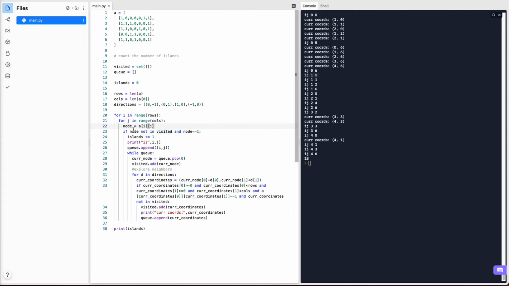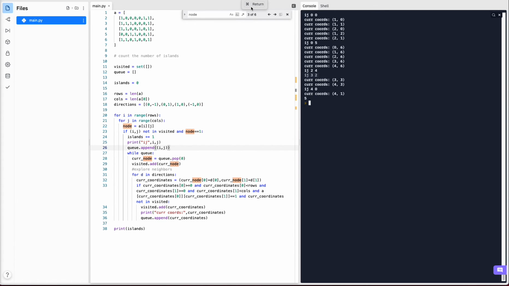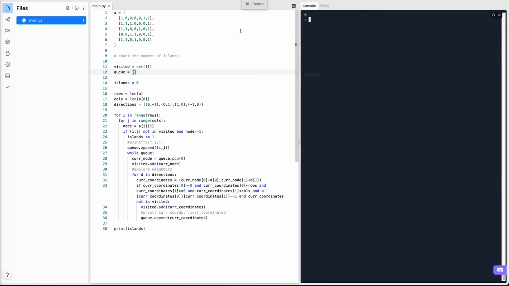Oh, I see. Actually, what does node do? Node is just a value check, but the coordinate is not. So this is 5 islands. 1, 2, 3, 4, 5. Would this be 4? Yeah. Would this be 5? Would this be 6, 6, 7? Okay, I guess it works.